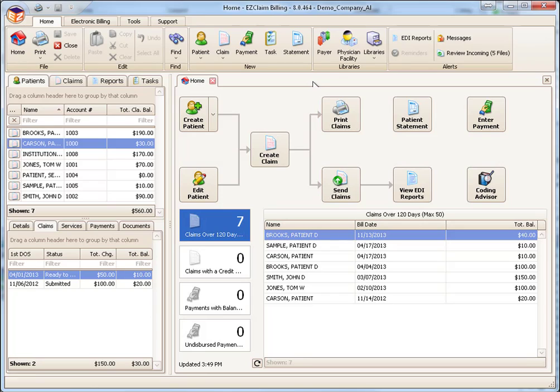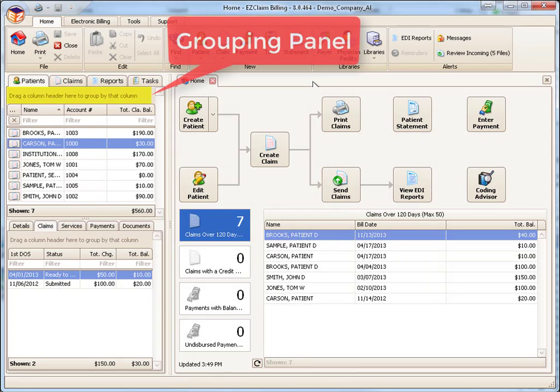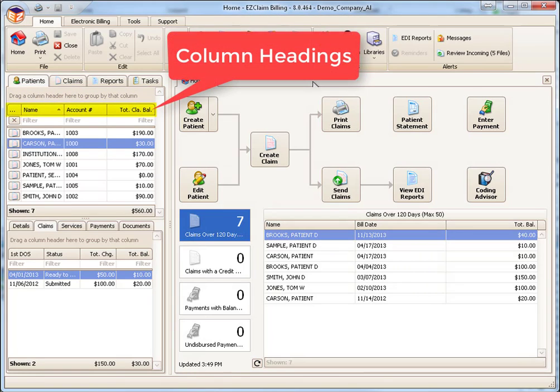To start, let's talk about the terminology used with grids. At the top, you have the grouping panel. When you drag columns into this area, the grid will group by that column. The column headings show the name of the column, allow you to sort rows by clicking the column heading, and filter by using the built-in filter menu.